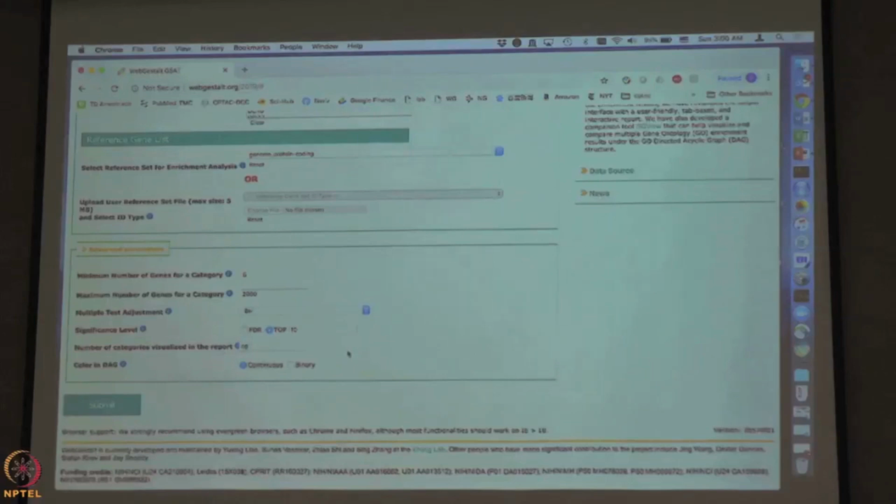And then the number of categories visualized in the report. I think we generate results for all the significant gene sets, but in this case, we are going to visualize the results in a DAG. If the number of gene sets is too big, for example, if you have 1,000 significant sets, the visualization will be too crowded and you won't be able to see anything. So that's why we need to set a cutoff here. And then you want to color the terms using continuous data, meaning using the significance level in the DAG. You can also choose binary, but usually continuous is a better option.